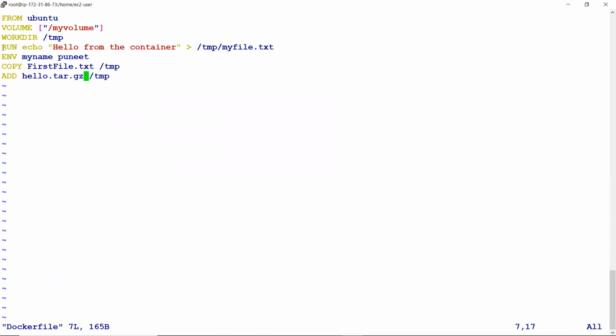Similarly, like we have written RUN echo hello from container, we can write another command here: RUN yum install Jenkins. After that, another line: RUN yum install Nexus. RUN yum install Git. Whatever extra 10 things you can write here. All these things will be executed one by one, in a container.